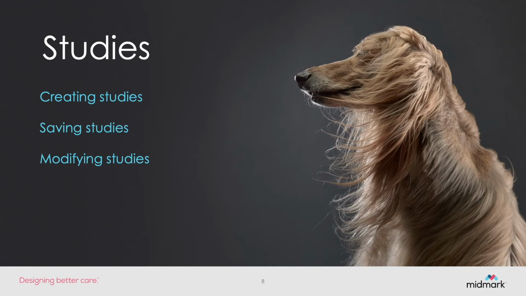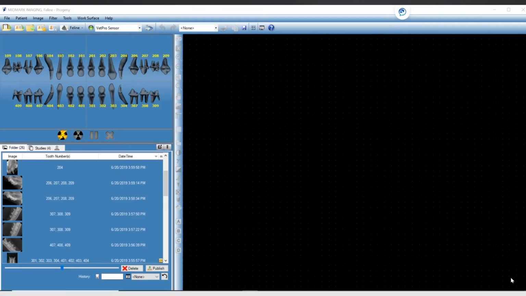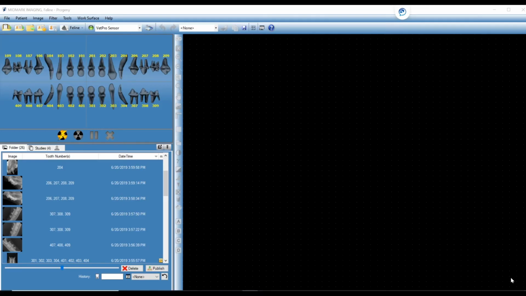Creating image studies. Studies are collections of images that can be saved and named. Images acquired using a template automatically appear as a study named for the template used and date and time of acquisition. In addition, any images that are displayed on the work surface can also be saved as a study. A study may be created to track the development of a particular pathology over several encounters with the patient.